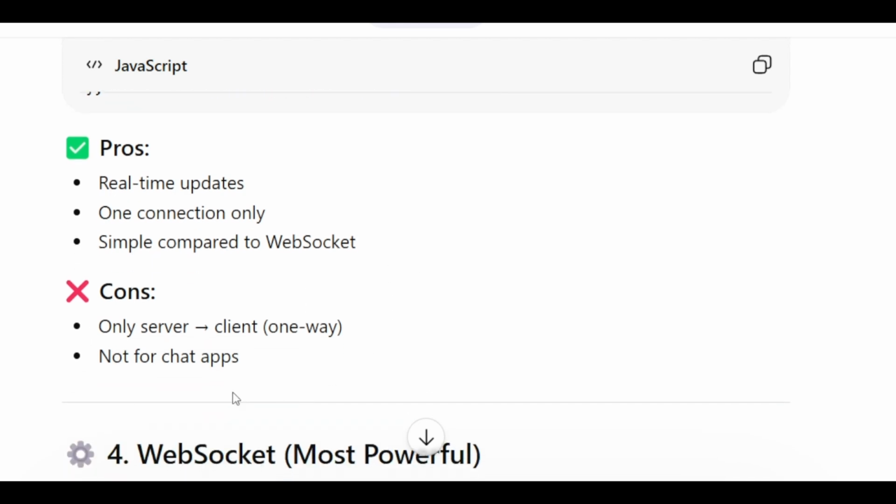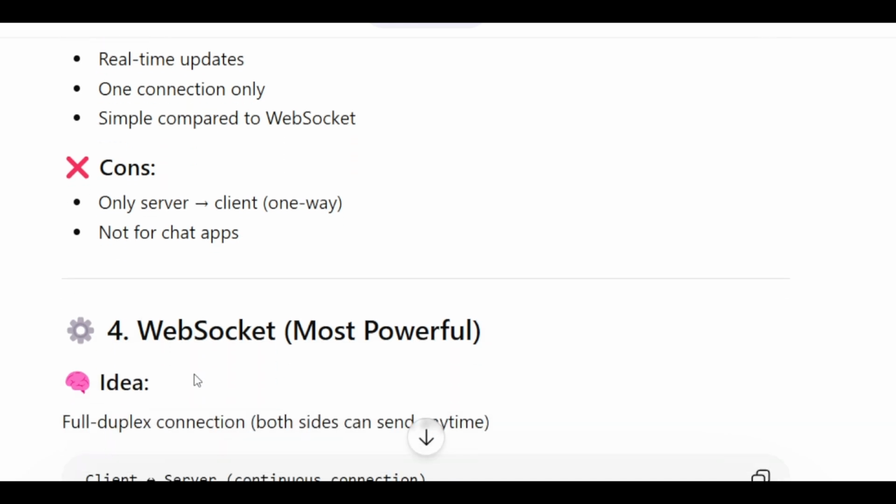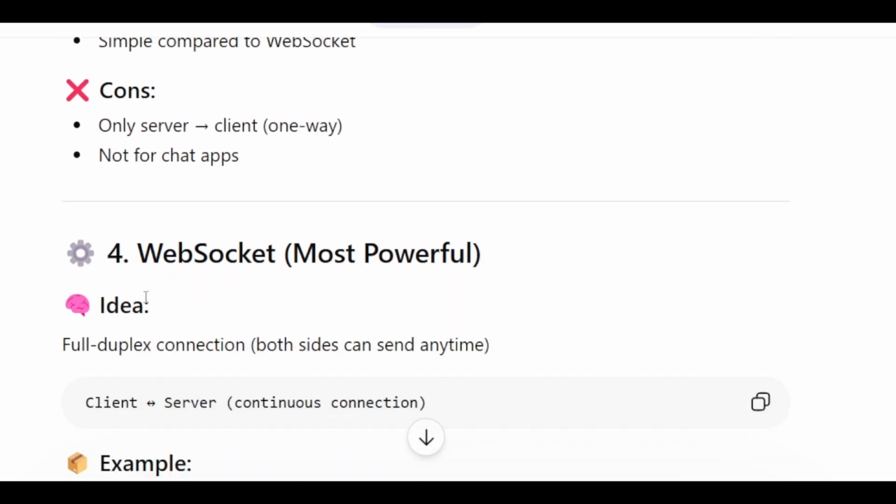Now the cons of this method are that it is only server to client, it's one way, it is not two-way communication. After making the request, the server continuously triggers, not the client. So it is not good for chat apps in which two-way communication is required.